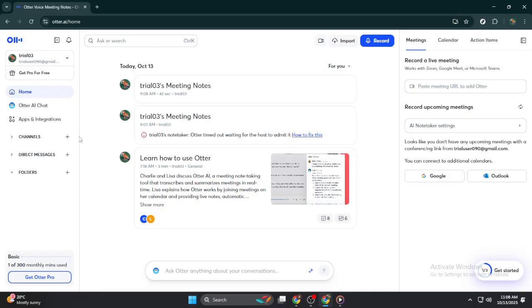Now let's begin by making our way to Otter.ai's website. Open up your browser and go to the Otter.ai homepage. You'll want to ensure you're logged into your account to access all the functionalities we'll be using today.